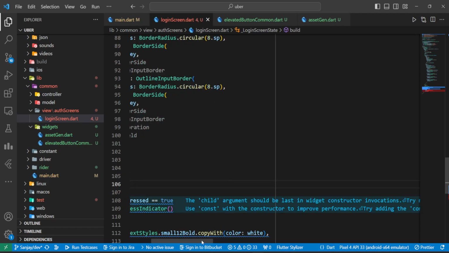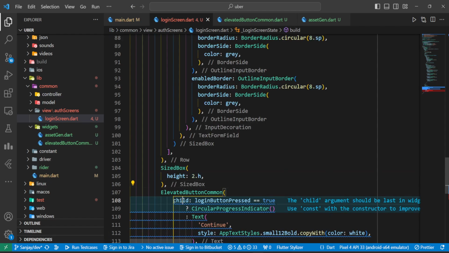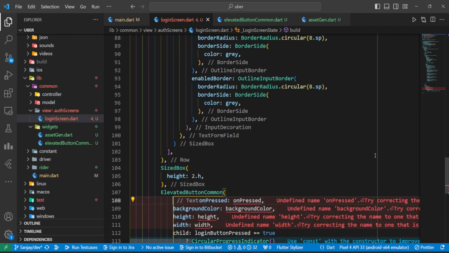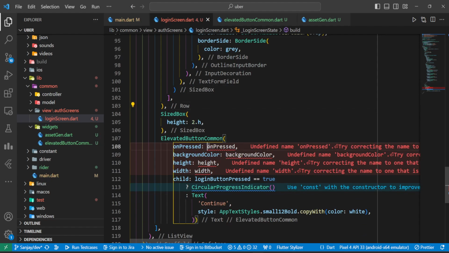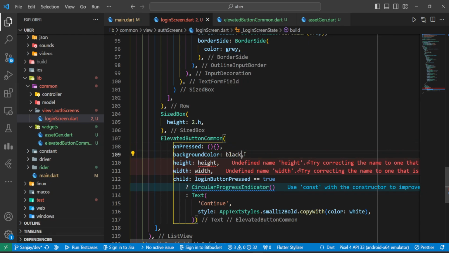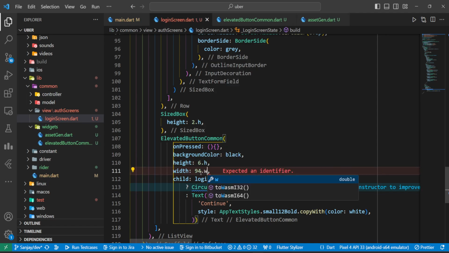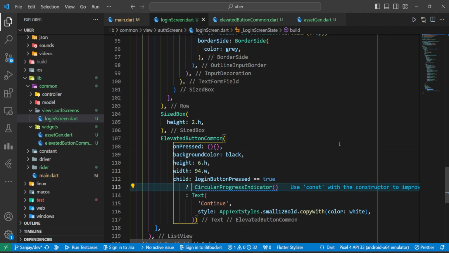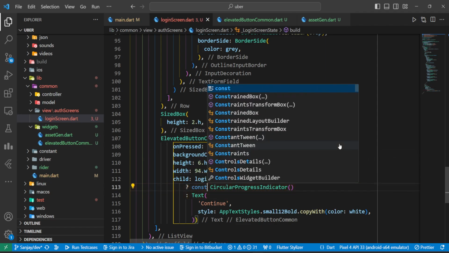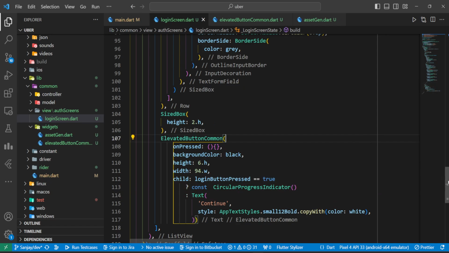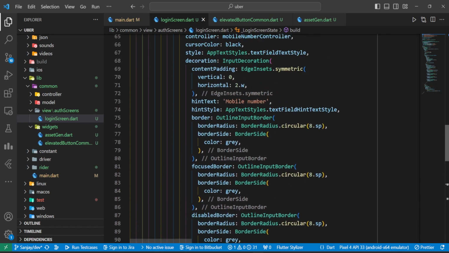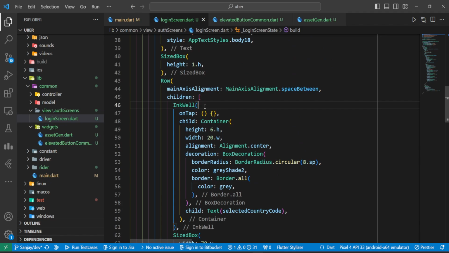Let's save it. We have to move the child property to the last. Here we do have this on press thing. Let's for now leave it blank. Background color it's going to be black, and height is going to be 6.h, width going to be 94.w. Here we will introduce const.